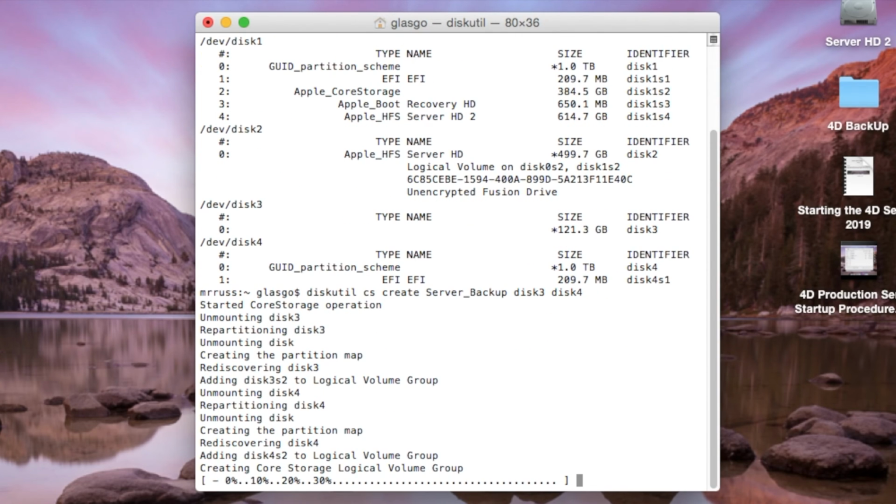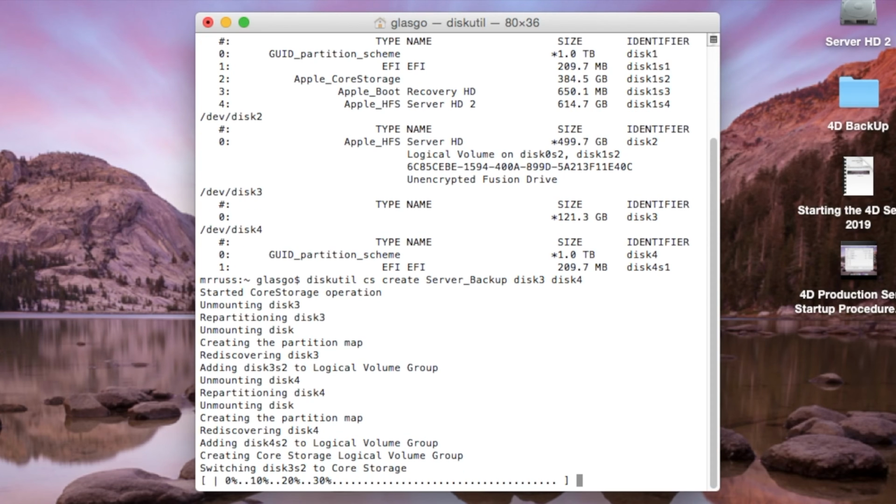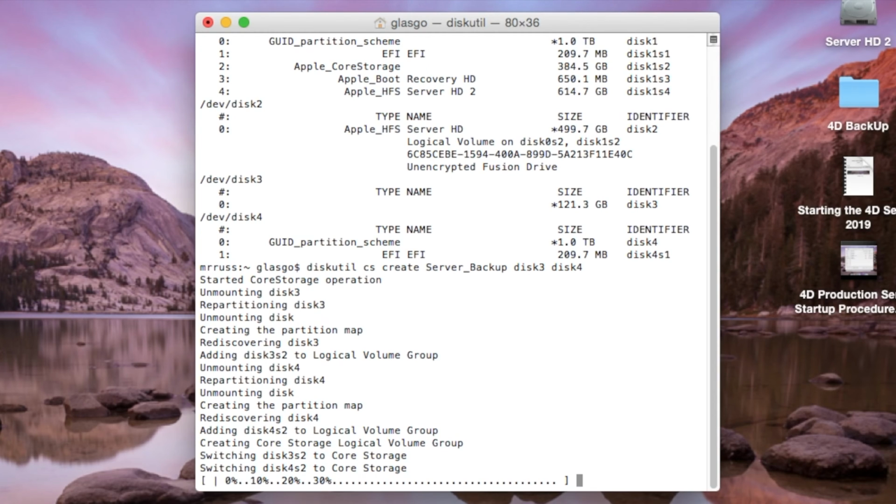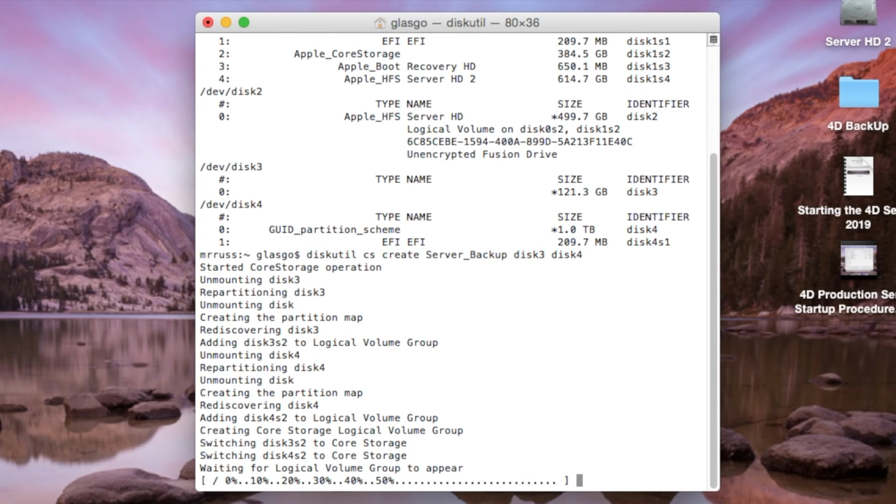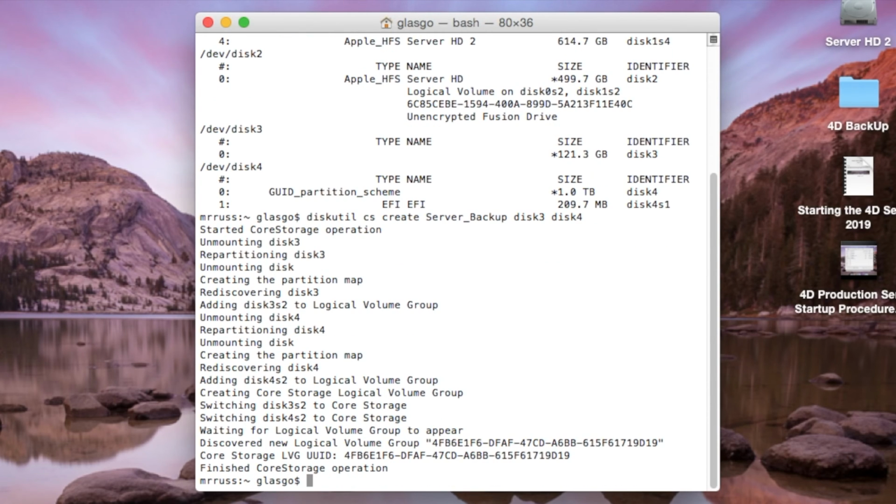So you'll get a little bit of a status here on how complete it is. 0, 10, 20, 30%, all the way up to 100%. Depending on the size of your drive, it could take a little bit shorter or longer, but it's actually a fairly quick process most of the time. All right, so the process is complete.